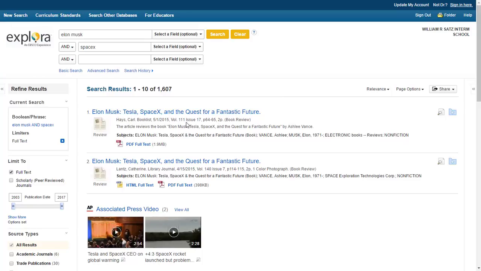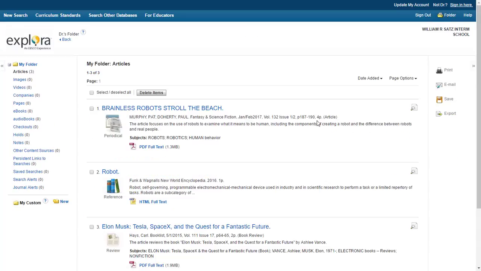So let's say that this article looks like it's going to be really helpful and useful, and I don't have a way to print it out, and I don't want to have to go looking for it again by remembering my terms. What I can do is click on this folder off to the right side, and when I do that, it's going to save it to my account. And it's super easy for me to go to my folder once I'm signed in.